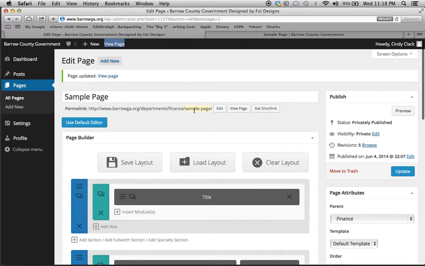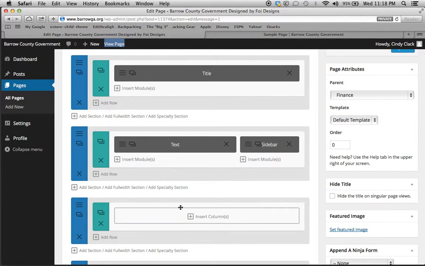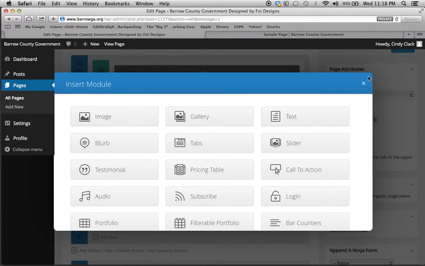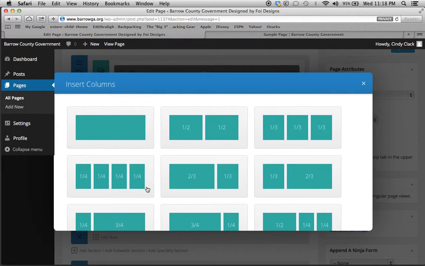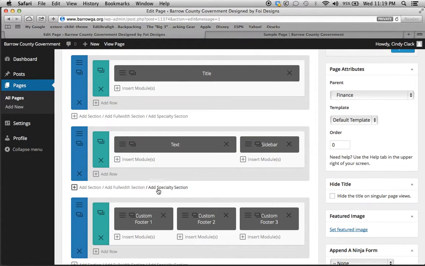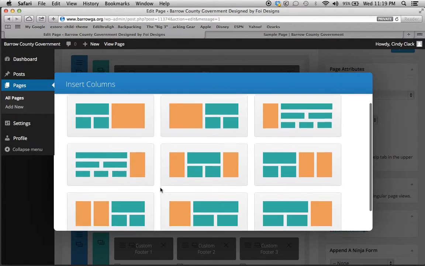Okay, that kind of wraps it up for pages, or rather that wraps up the page builder. There are extra modules, a lot of modules that you can do. We'll go over that now. Well, let me back up. You can do many different kinds of columns, all kinds of columns that you want. If you want 4 columns, 2/3, 1/3, all kinds of columns. Also, you can add a specialty section. A specialty section is this kind of layout. You can do that all you want.